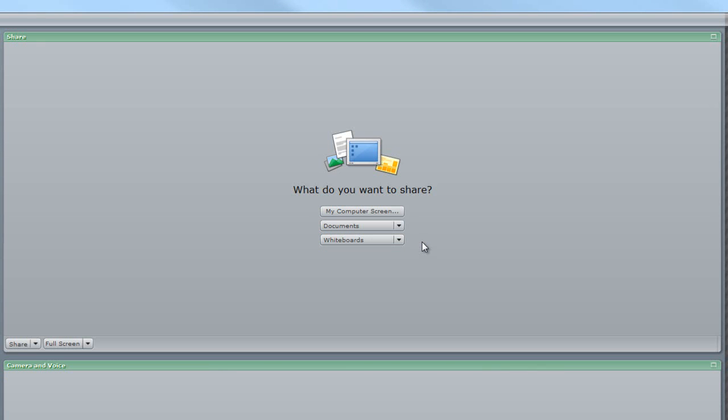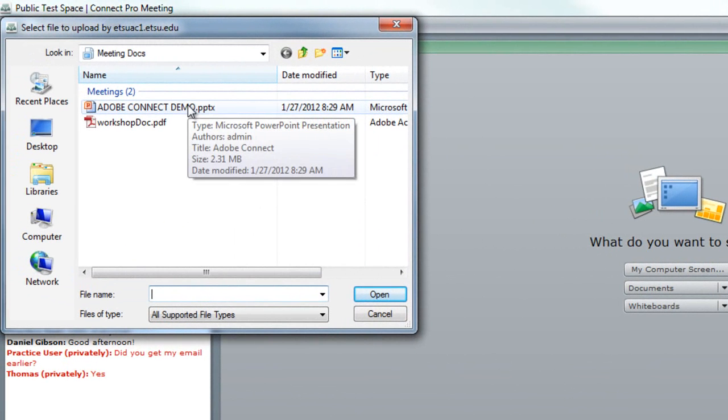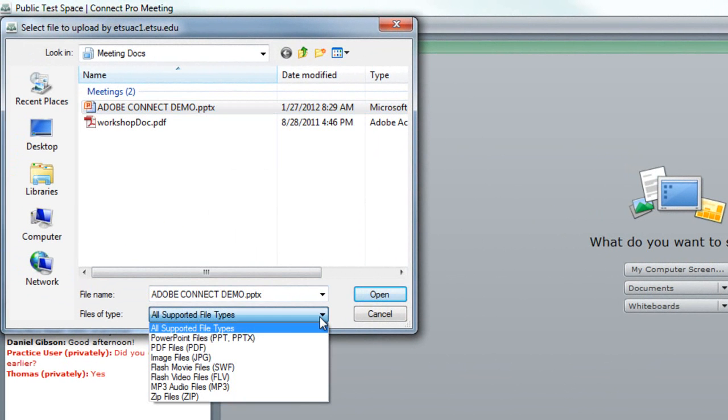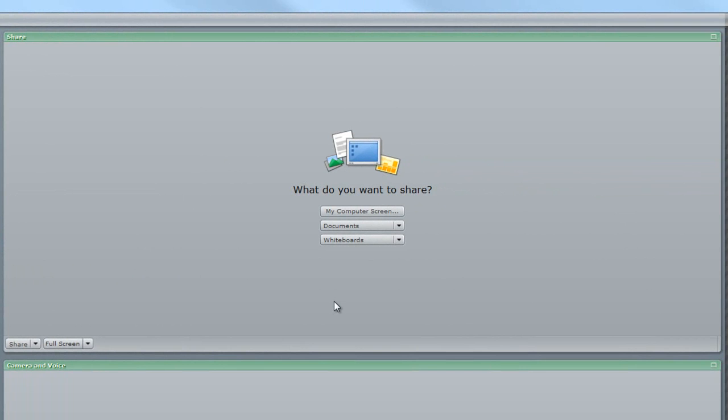First, I'll cover how to share media files. To do this, we'll go to the Share pod and find where it says, What do you want to share? Click on Documents, select from My Computer. This will allow you to upload a variety of document types. You can upload PowerPoint files, PDF files, JPEG images, MP3 audio files, Flash SWF files, and Flash video files. For now, I will choose a PowerPoint presentation. Once you have selected your file, click Open.